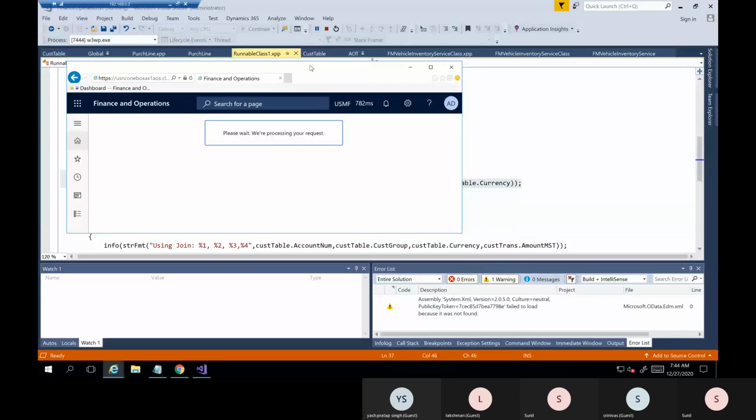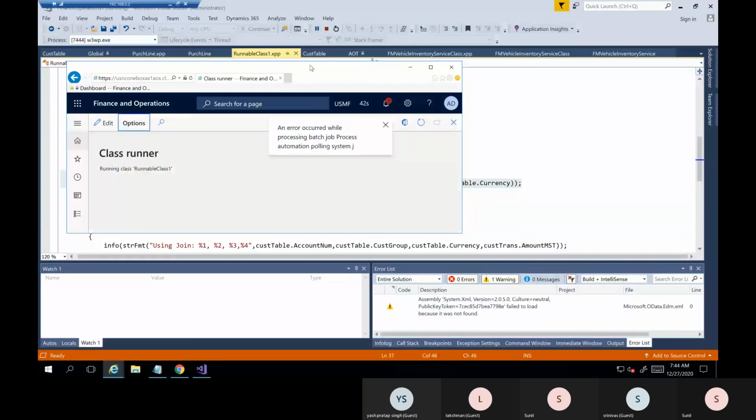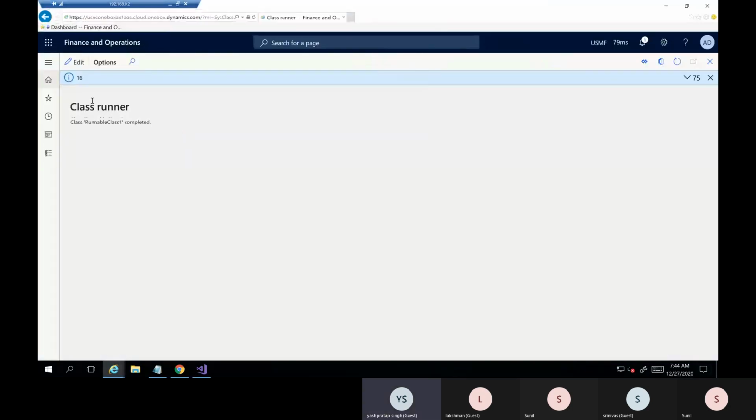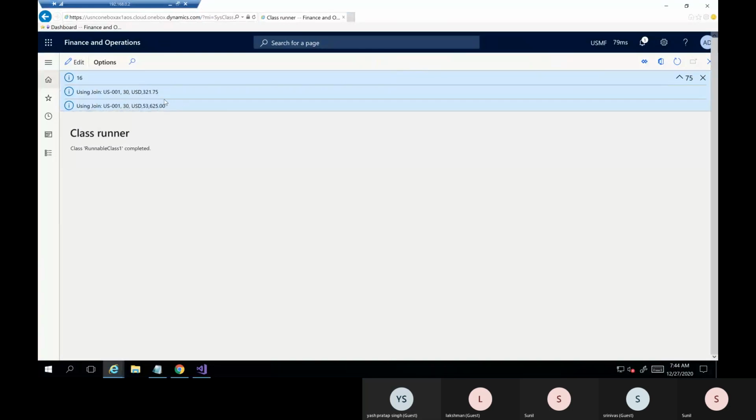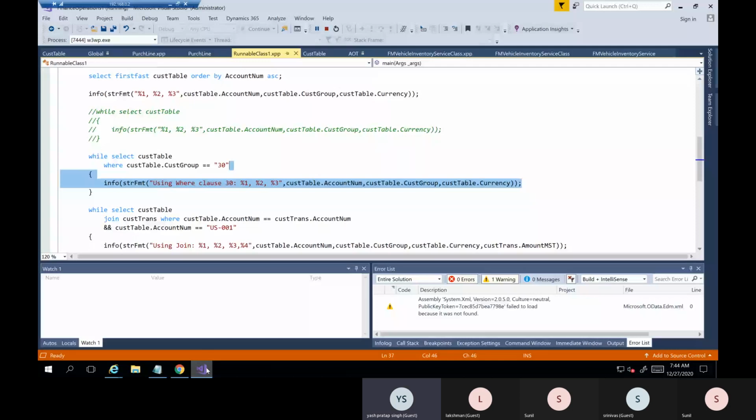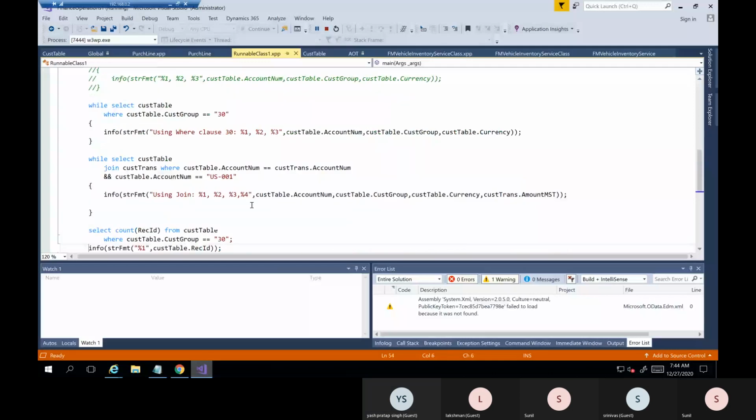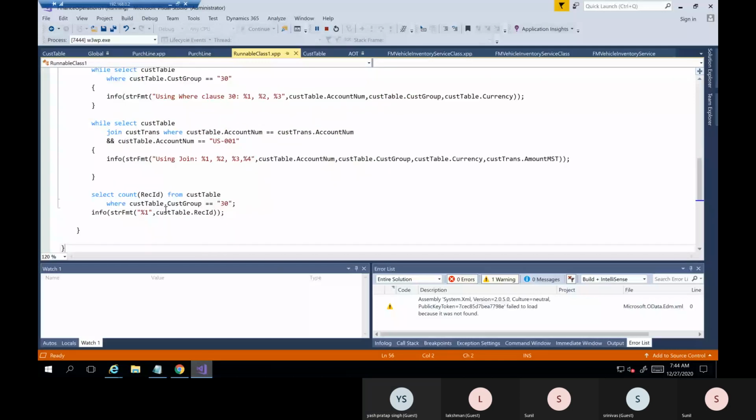In the form, generally at the form level, we write it in the execute query. That is this place. It's based on your need again. So you can see its count is 16. It is giving 16 records. In the cust table, the records with cust group 30, there are 16 records.